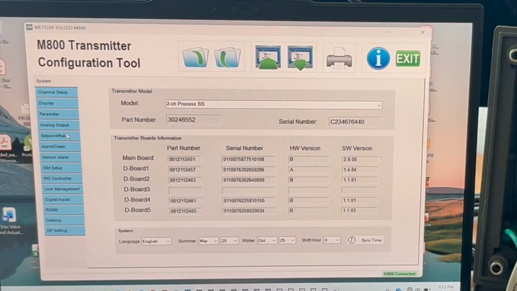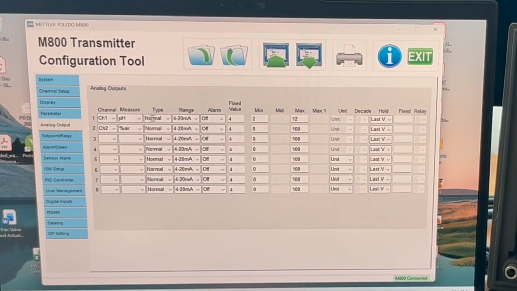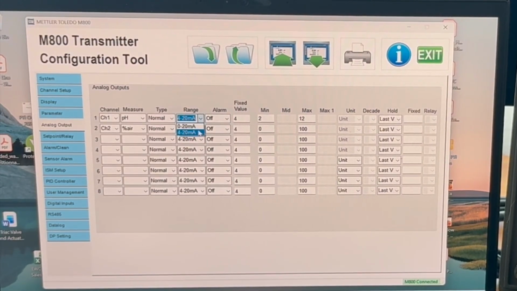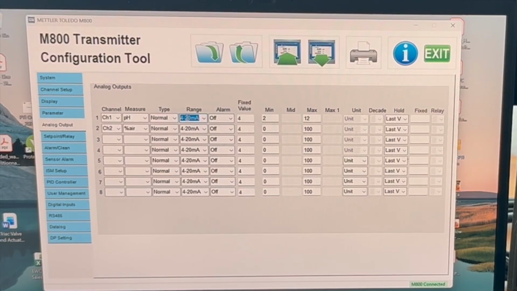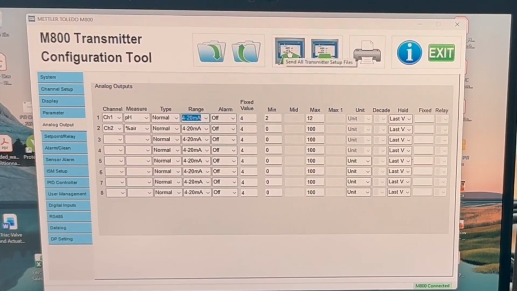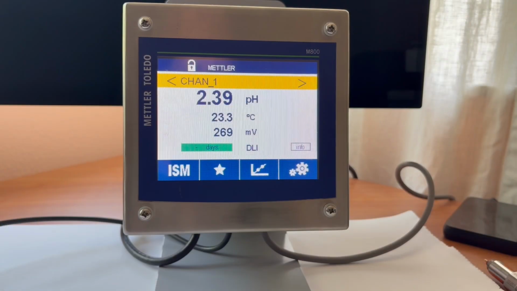As an example, here are the outputs. I have channel 1, and then I can easily go into pull-down menus and change the values. If I didn't want 4 to 20, I wanted 0 to 20. So it's a much simpler way to enter the information. And again, you save that as a file, push it to the transmitter, and it configures it. Free software.